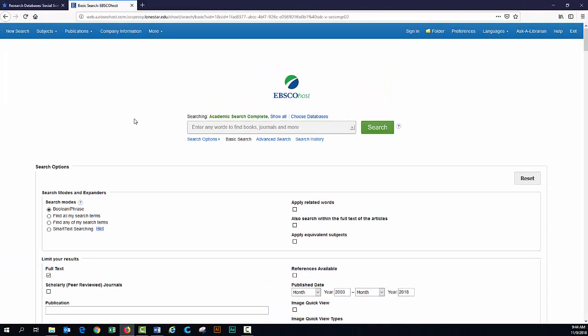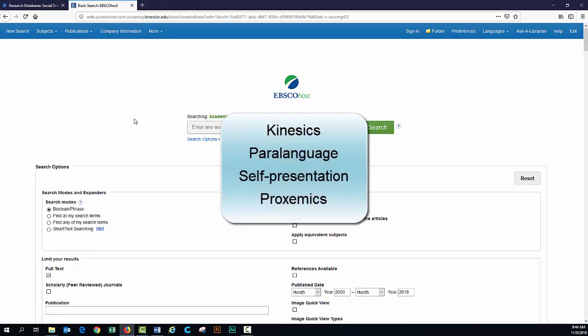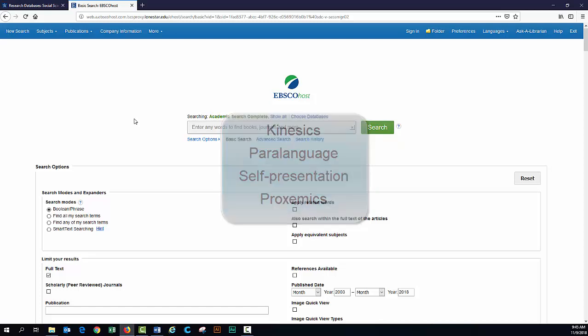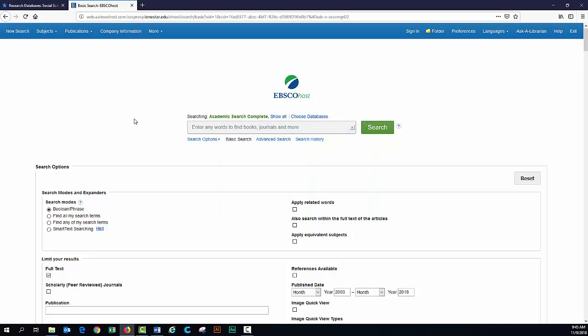Now we should generate search terms. For this assignment, you should research the kinesics, paralanguage, self-presentation, and proxemics of the country that you have chosen. For our search, as an example, we will use Russia. Let's talk about the search terms that you will use.